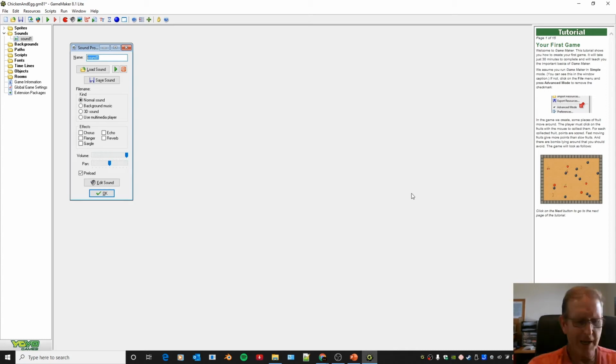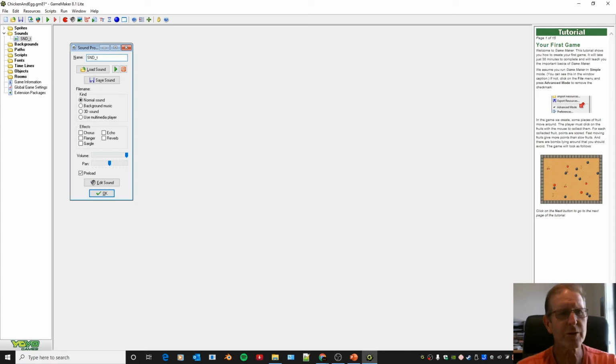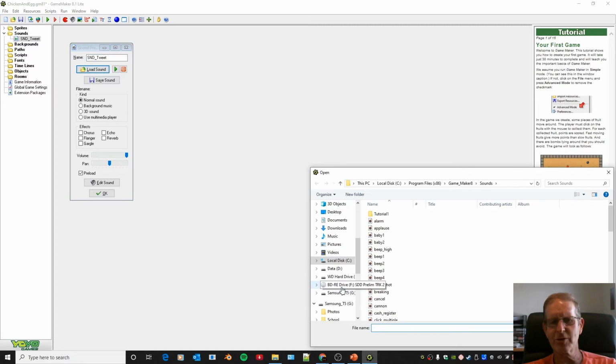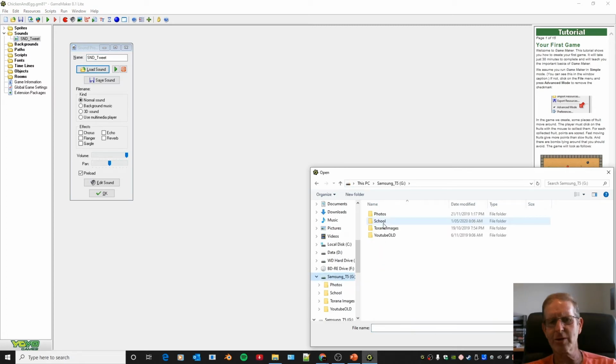So if we go SND for sound, underscore, and we'll call it tweet. So SND for sound, it could be capitals, it could be lowercase, doesn't matter, as long as you're referencing that it is a sound. If we go load sound and then track through to where you saved your sound files, so I'm just going into that now.